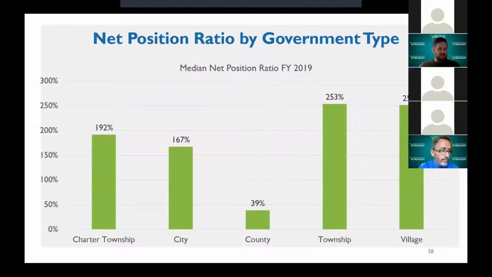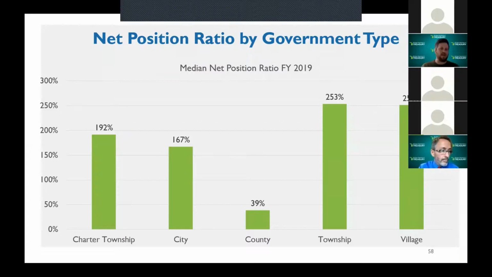So what this slide shows is what the statewide medians are for different types of local governments throughout the state. So we saw on the poll, you all selected what you thought the statewide median would be. Depending on your local government type, you may be correct. The ratios range from over 250% for townships and villages to 39% for counties. So it's important to take a look at what type of local government you are when calculating this ratio.